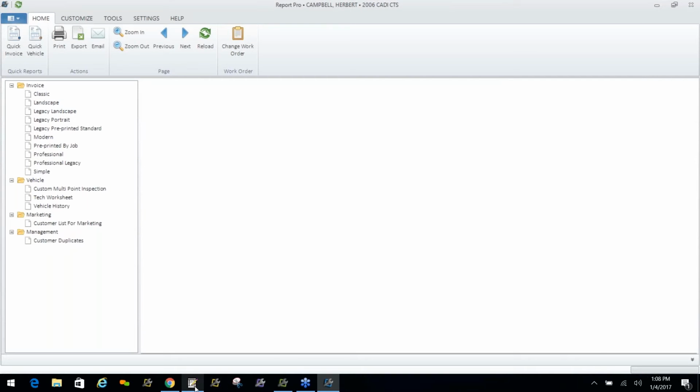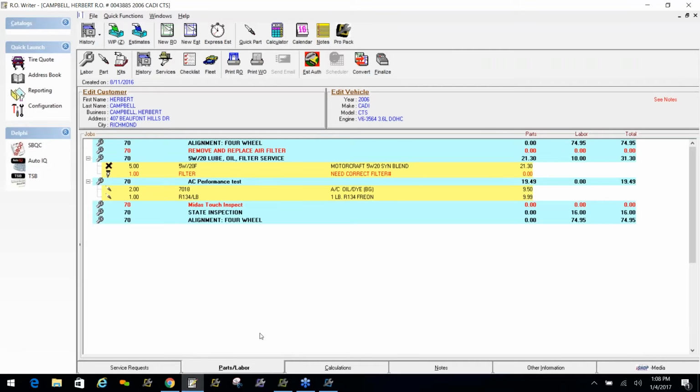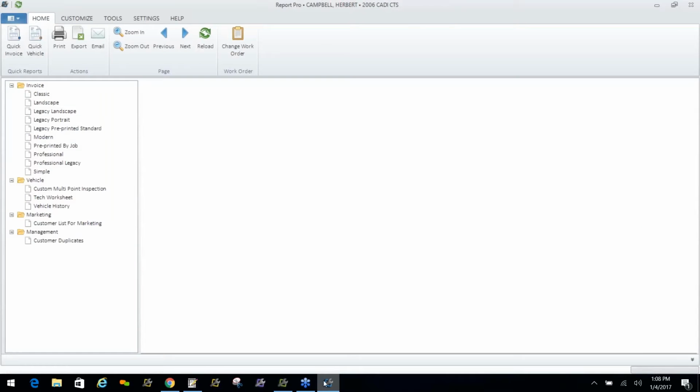So right off the bat, we're in RO Writer. We've got ourselves a repair order up, and we're going to be talking about Report Pro today. The reason we're going to do that is because it's a big program and it's got a lot of things that it can do for you.